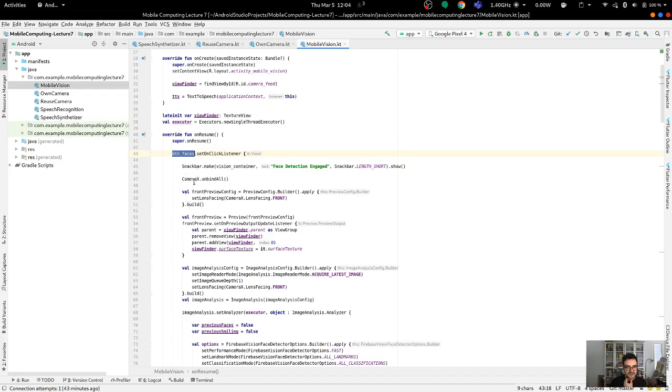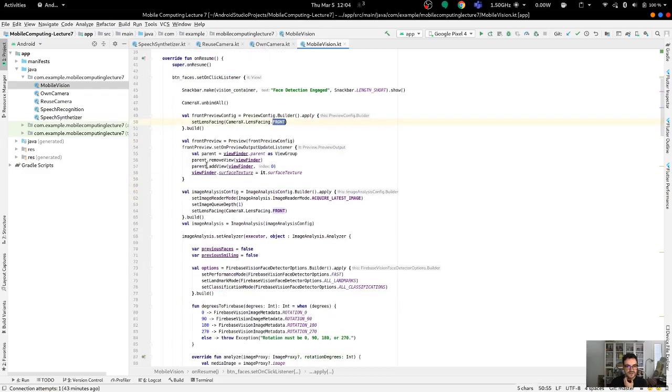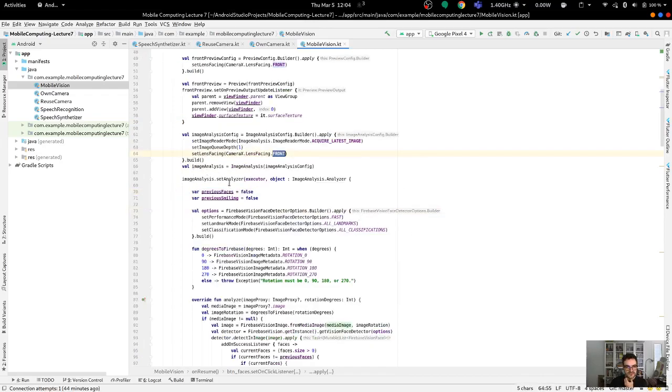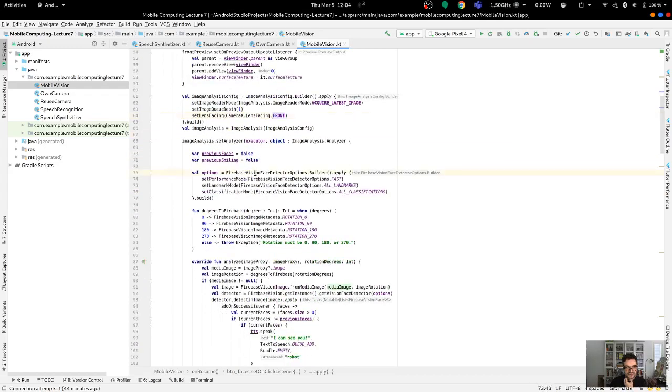So for the faces here, like I said, I first create a preview of the front-facing camera, and from there I do an image analysis algorithm from the front-facing camera. For this analyzer, I'm using the Firebase Vision Face Detection Builder, where I'm doing a fast face detection method, and then I'm getting all the landmarks. The landmarks means the eyes, the smile, the ears, all of those.